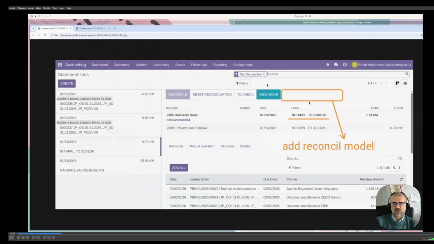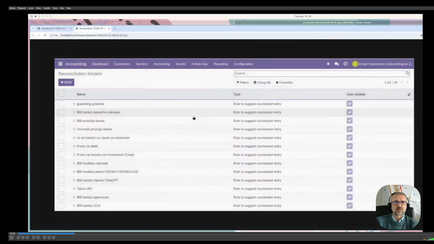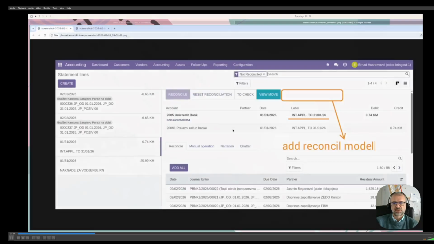So this label is something which we want to take from the current bank transaction, and take that and fill the reconciliation model fast from the standard reconciliation form. And this picture presents our current reconciliation models in our database.